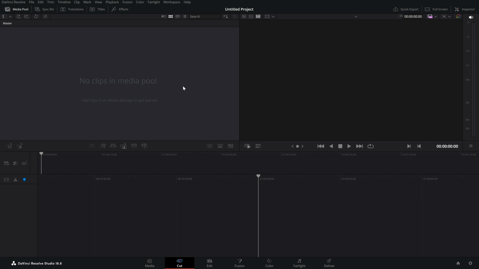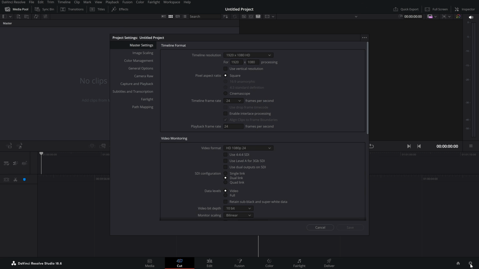However, while they're not set in stone exactly, it is still important that you check them whenever you start a new project. So here we are with a brand new project open. And the first thing you should do, click on the little cog or gear in the bottom right hand corner to open up your project settings.